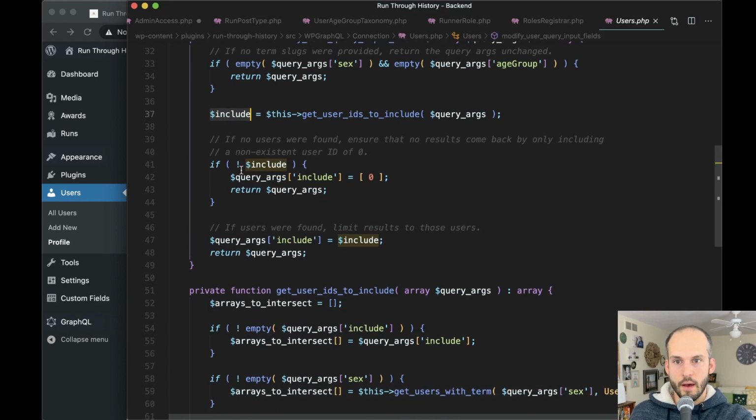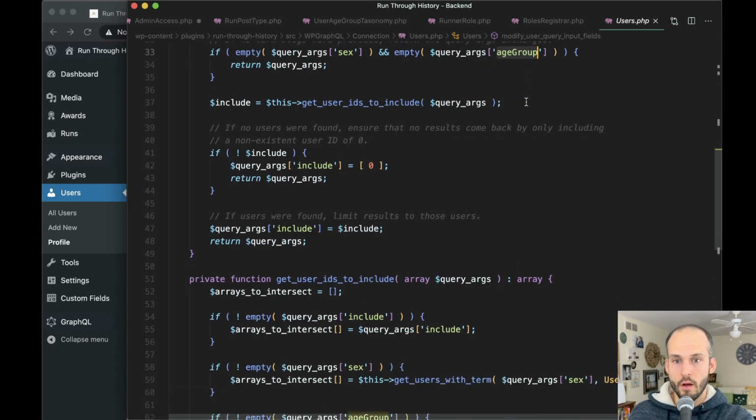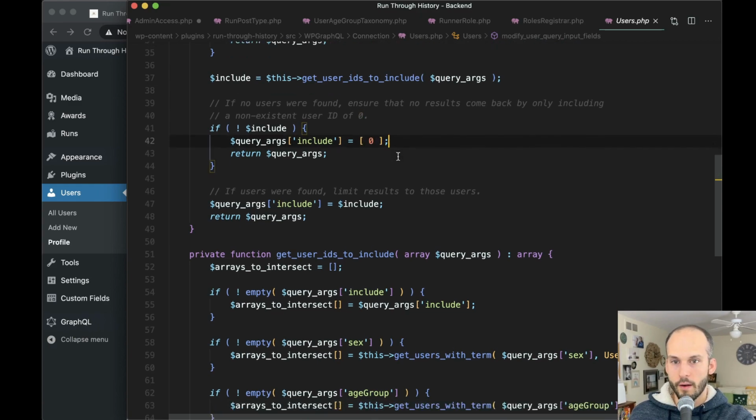And then we're saying if we don't have include, that means we're including no users at all. If we queried for a certain age group and no one has registered in that age group at all, then it's telling WordPress to include users who have a user ID of 0. Which, if you're familiar with WordPress, it starts counting at 1. So this means I'm guaranteeing we'll get no results back just by passing in 0 right there.